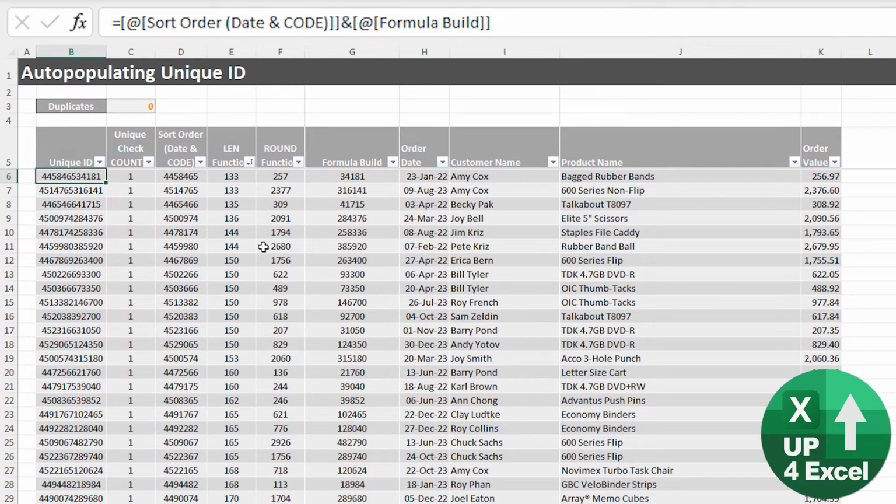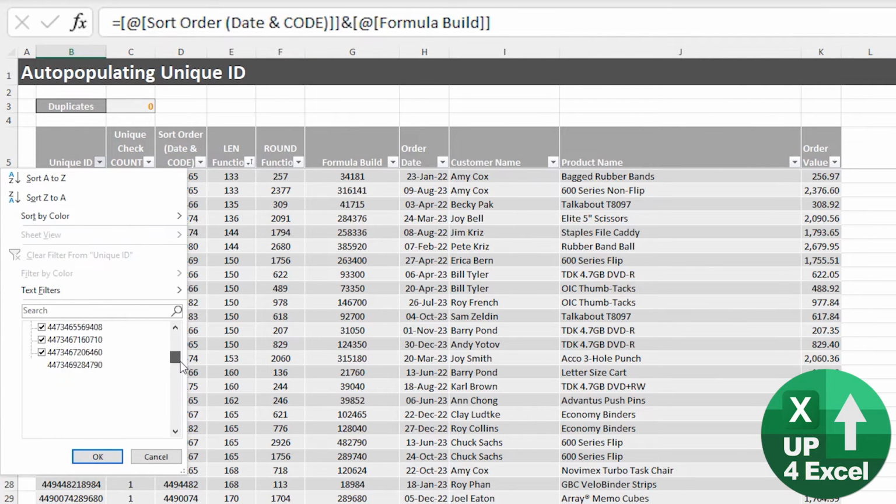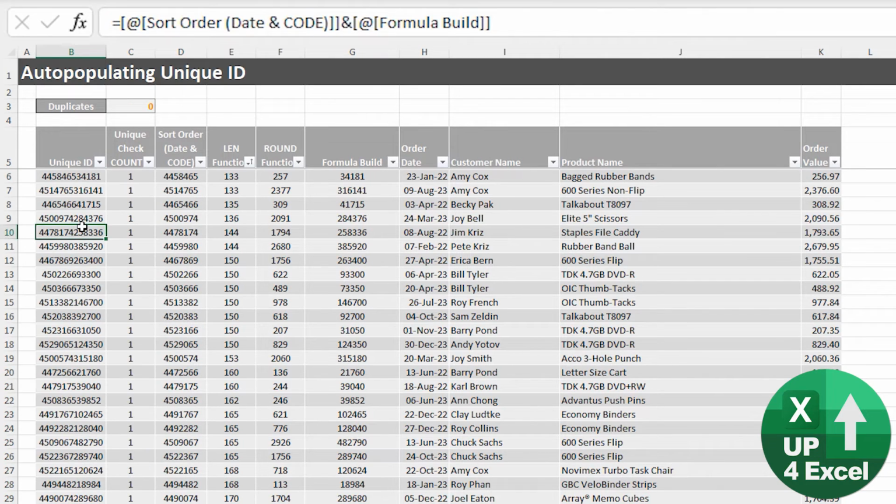Now, although we do have a unique ID, it's far from ideal. For a start, everything begins with a 4. And they're different length digits, and they're very, very long numbers for a table that's only got about 3,000 rows in it at the moment. Even if it was 30,000 rows, you'd say this is a long unique ID. So I think we can do a lot better than this.